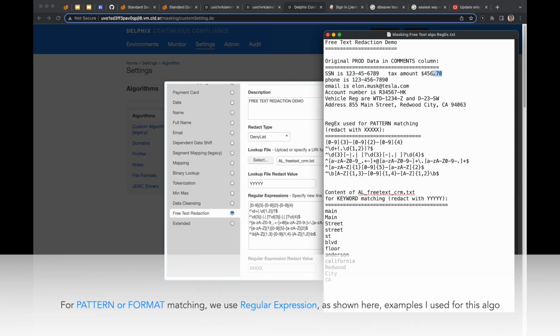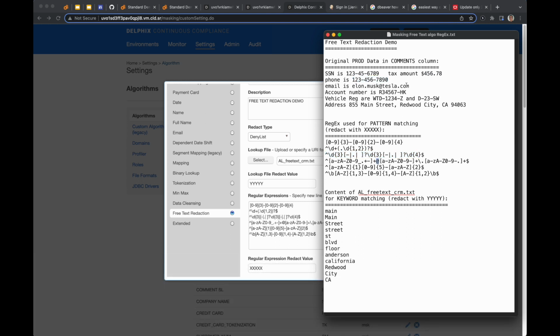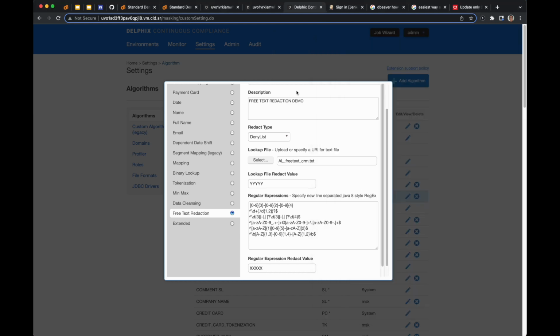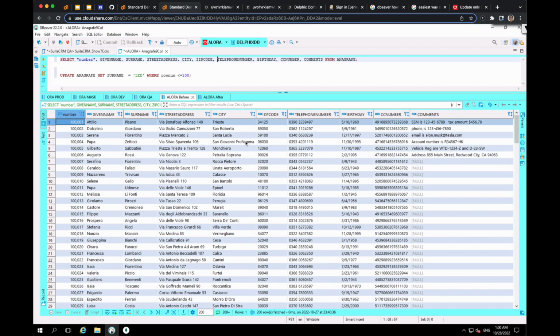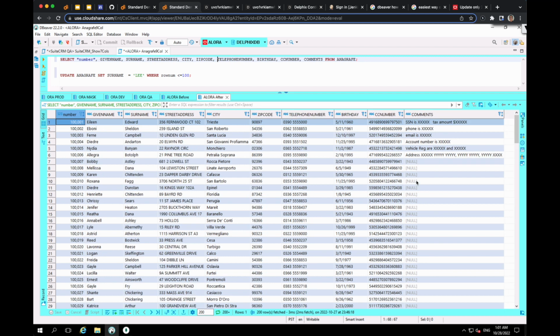I've created a couple of regular expression here to match things like US social security numbers, financial telephone numbers, email, and so on. Match pattern will be redacted with a series of X in this example. So here's how the result looks like. Note that in the last row, both redaction method, the pattern matching and the keyword matching happens in the same row.